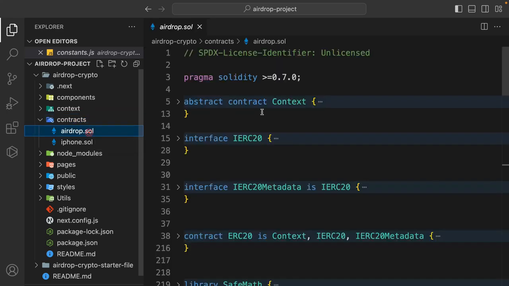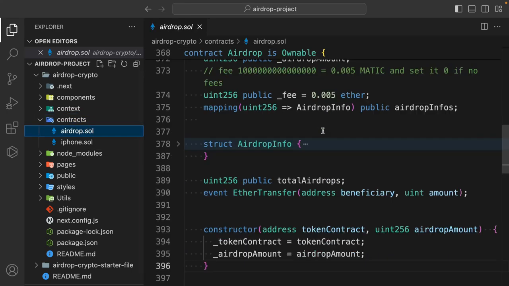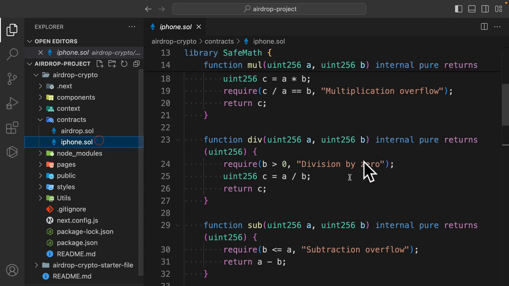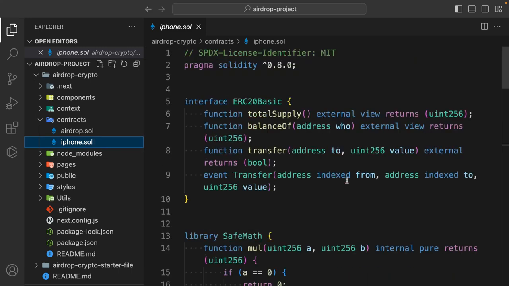So simply come back here, and this is the entire airdrop contract. First we have to deploy our ERC20 token. If you already have your ERC20 token deployed, you can use that, but I don't have any token deployed on this network, so I'm going to deploy a new one.